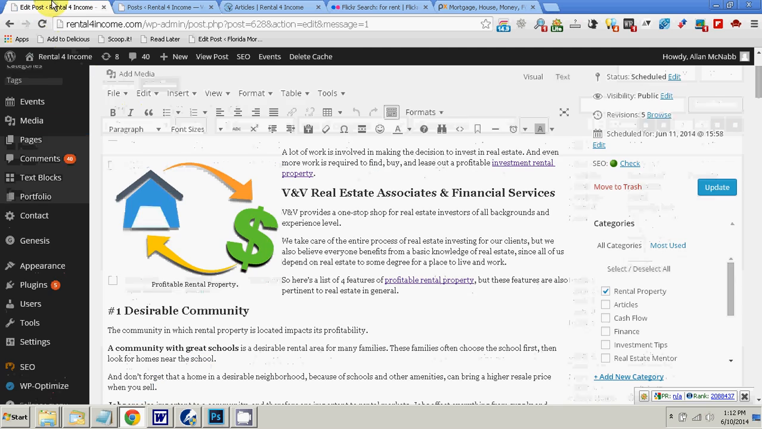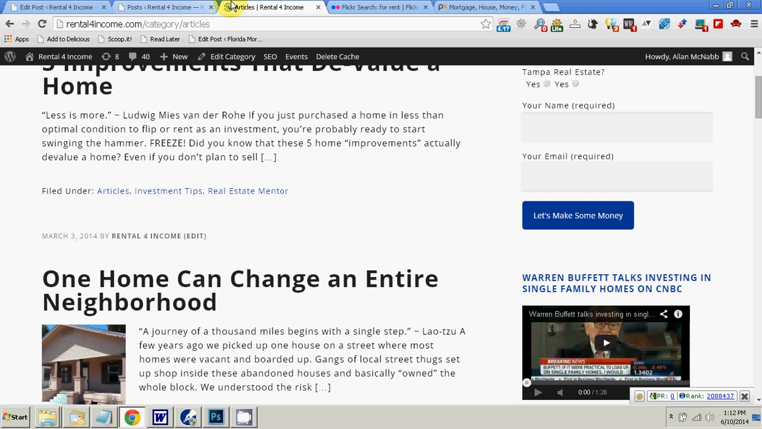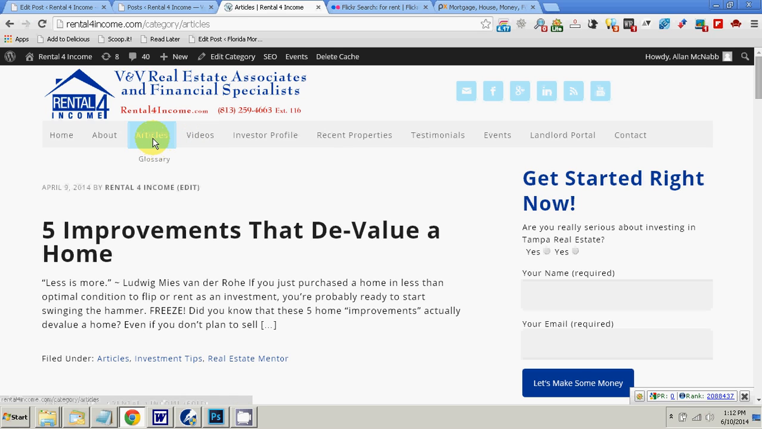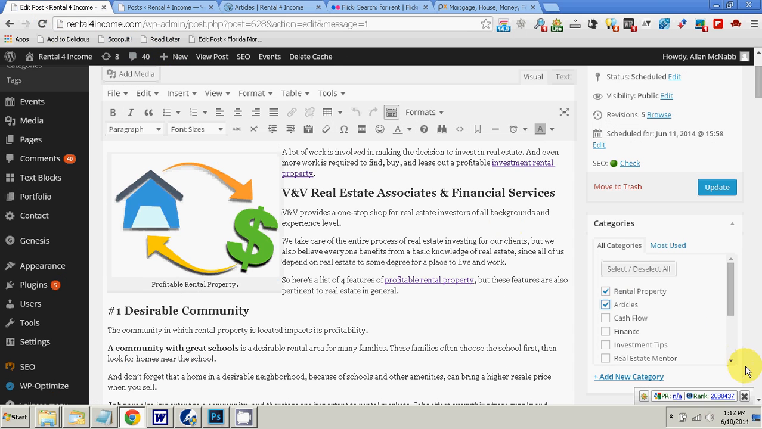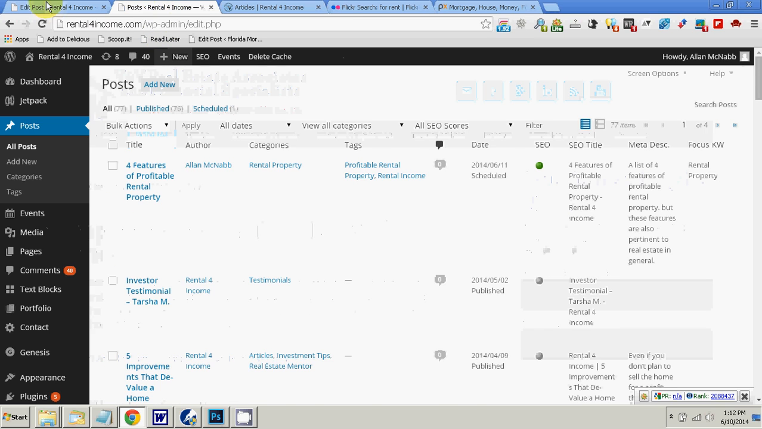As a result, right here under categories, every post that will appear under this menu item, which is all the blogs, needs to be in this category, and then in one other. That's not usually the way that we set up websites, but the way this one was set up, so make that correction. Articles, and then at least one other one. Update. That way, when you come over here, you can click articles, and it will appear in this list. All right.